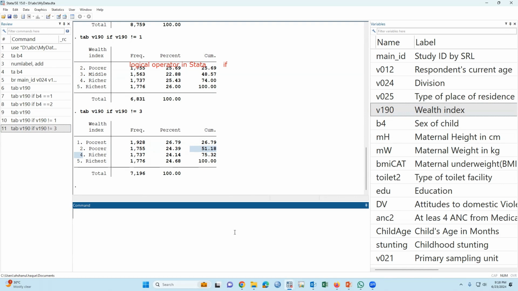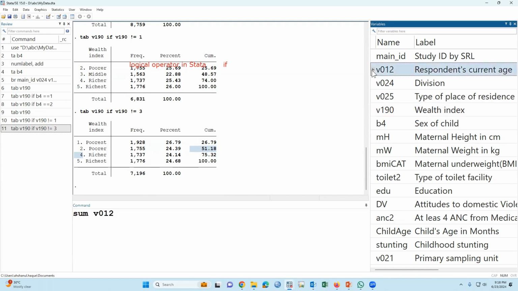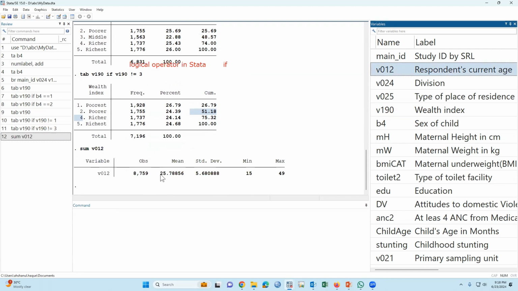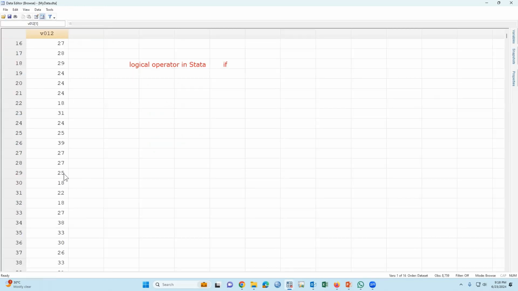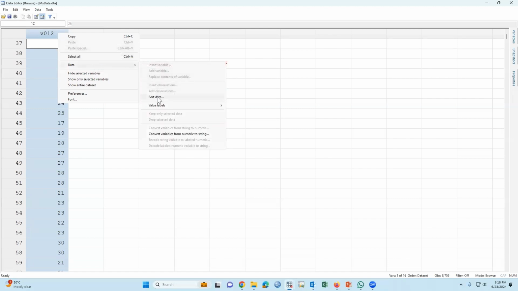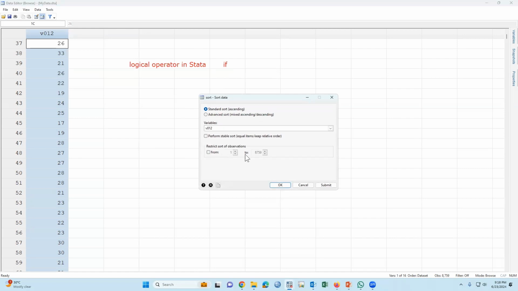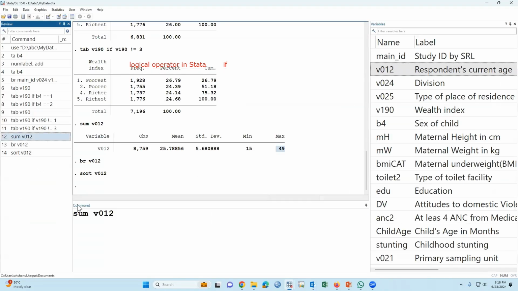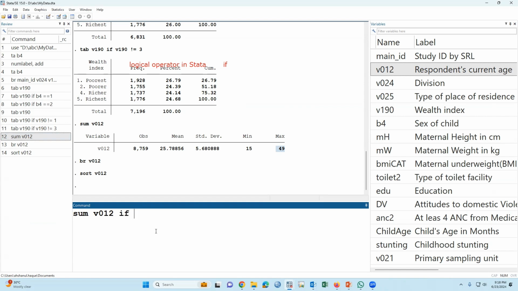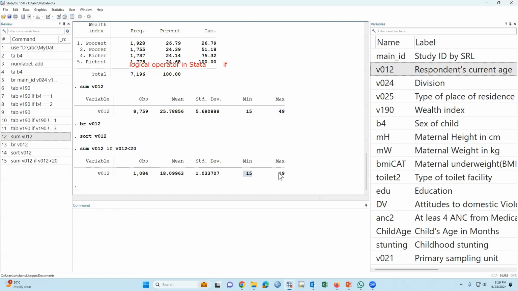Additionally, for example, the sum: the mean is 25, minimum 15, maximum 49. So if we browse, if we sort in ascending order, just ascending, already we have discussed how to sort data. Yes, minimum 15 and maximum 49. But our intention is to sum this if this variable is less than 20 years.